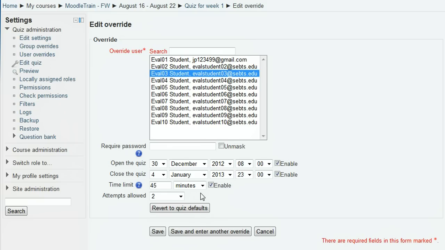Note that if you want to change all of these controls back to the normal settings for this quiz, you can do that by clicking the Revert to Quiz Defaults button. Now, you must have a student selected for this to work, and it takes a few seconds for it to take the controls back to their normal settings. When you have the override settings you want for this student, click either Save button.